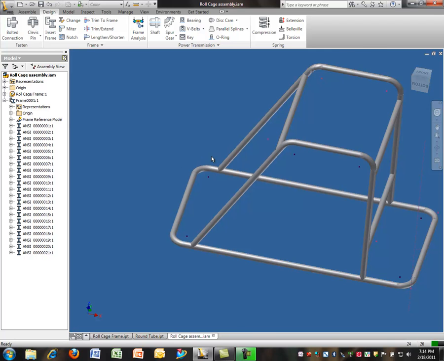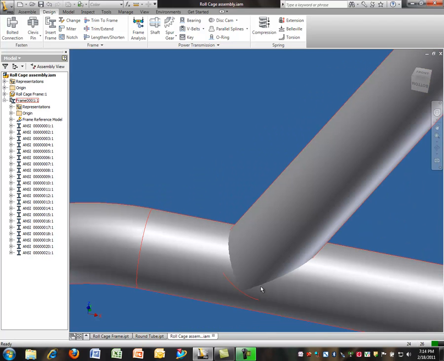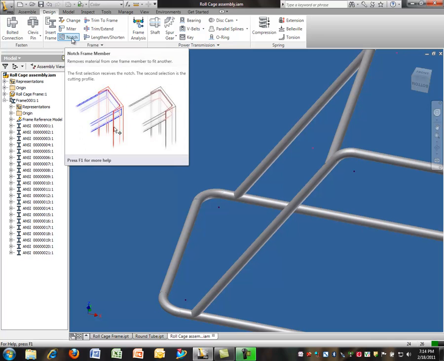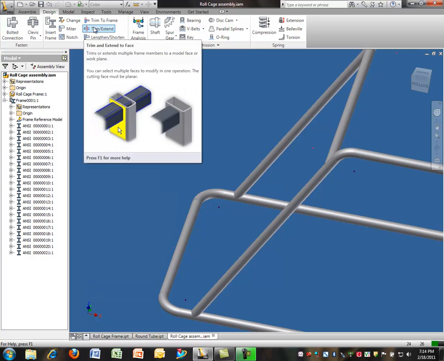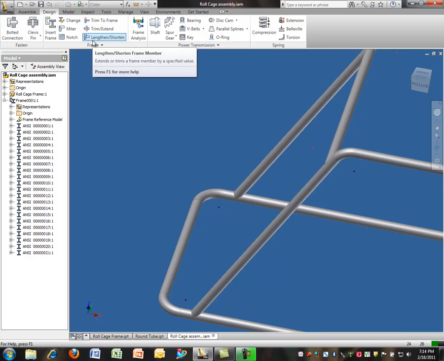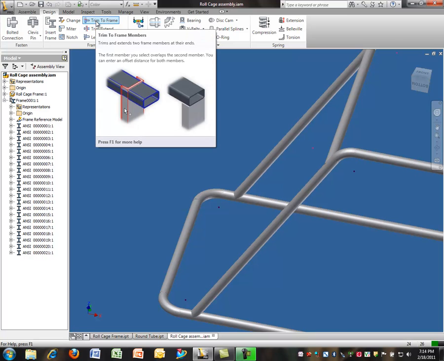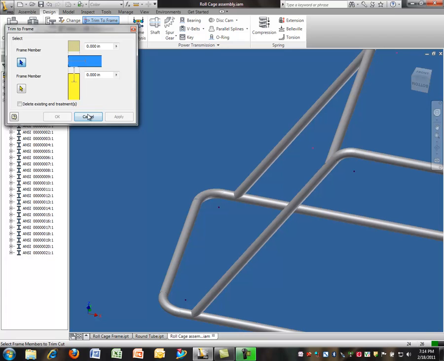Okay, so now I have some tubing, but notice this tube is embedded into the other tube. It hasn't really been coped to fit around the diameter. So I can do that. I could say either miter the corner if it was a mitered cut, or I could notch it, or I could trim or extend it, or I could trim to the frame, or I could lengthen or shorten it. So I'm going to, let's try a few of these. What if I said trim to frame? Let's see if that works.